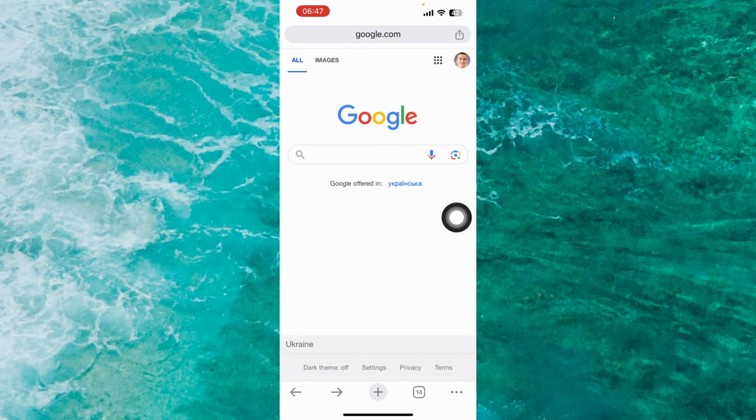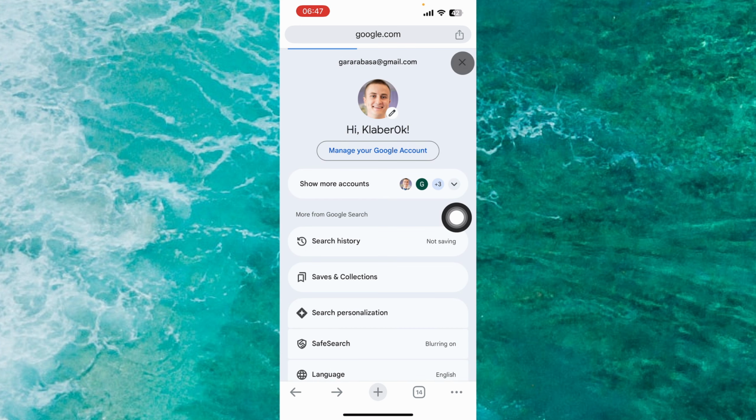Just open any browser and then go to google.com and then tap on your Google account profile icon over here at the top right corner of the screen. Then you will see the option manage your Google account. Tap on it.